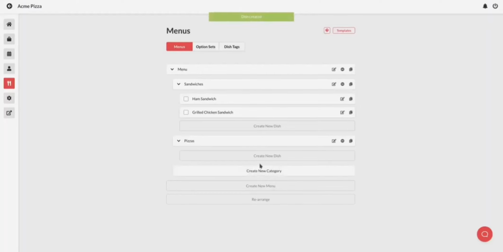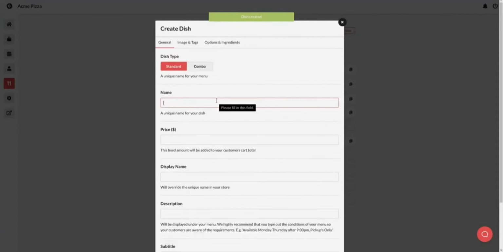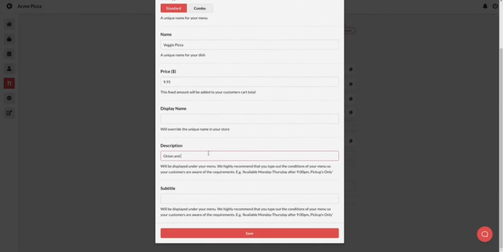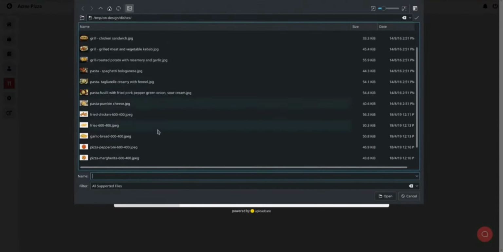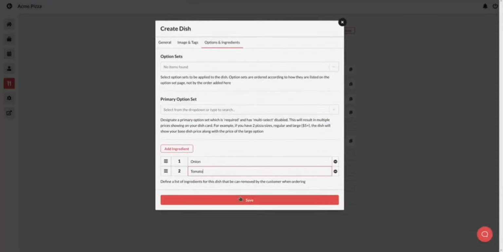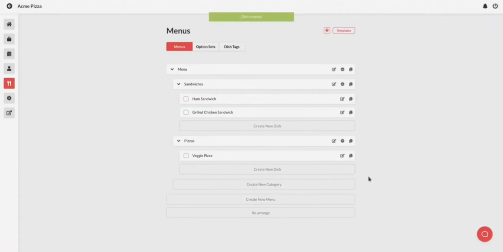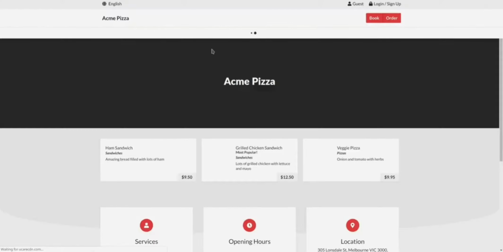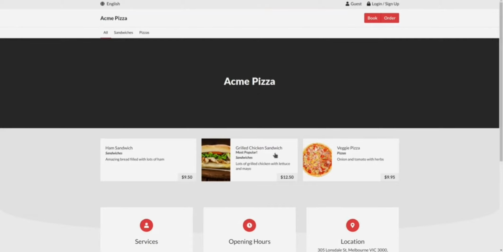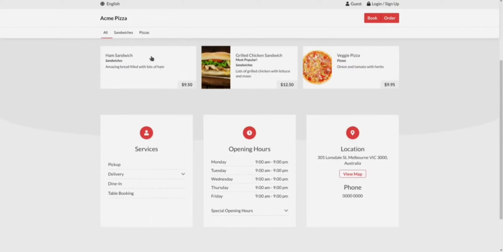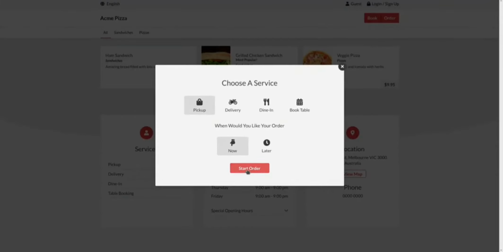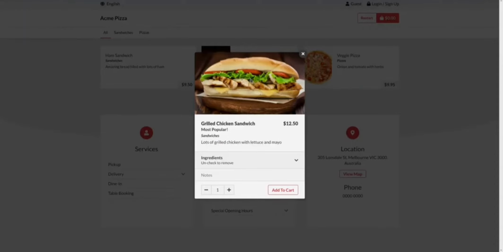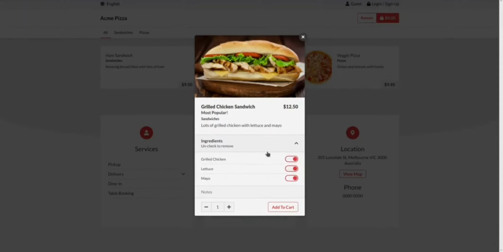Now I'll create one more dish under the pizzas category exactly the same way. Okay, once we're done creating our dishes, we can go back to the online store, refresh the page, and we are going to see the dishes we just created over here, and we now have two categories, sandwiches and pizzas. If we hit the order button and try to select the sandwich, you get to see the nice image, and because you've added ingredients, you can also click down the ingredients and see what's inside, and you can uncheck one to remove it.